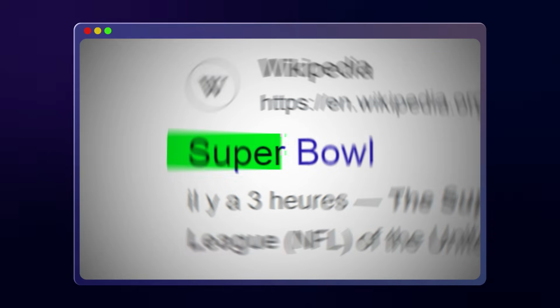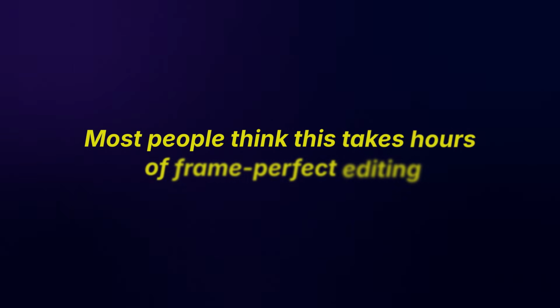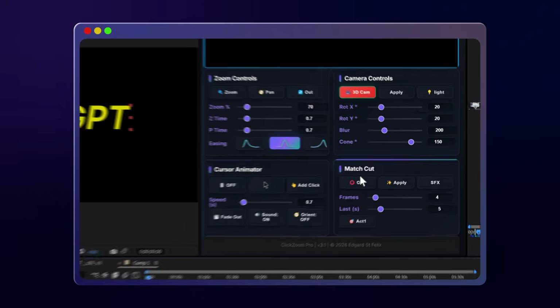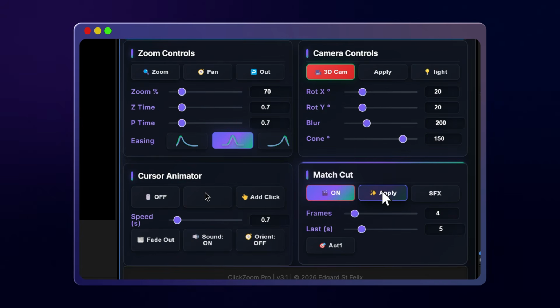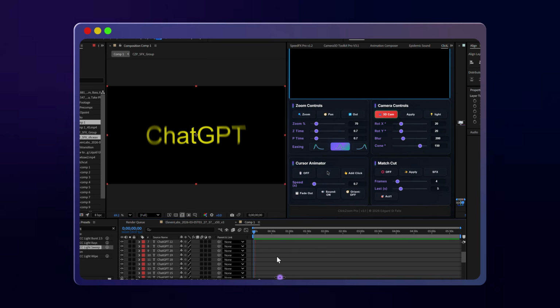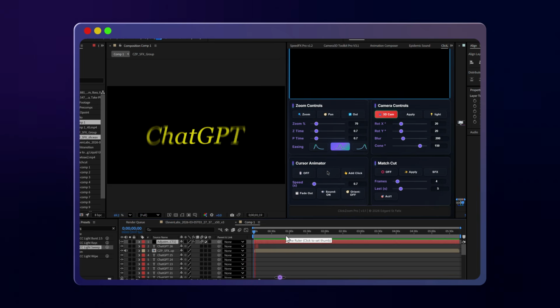Trick number 1 is the match cut, and if you've seen it done right, you know why it goes viral. Most people think this takes hours of frame-perfect editing. Nope. Inside After Effects, with Click Zoom Pro, I can create this in literally seconds. I just type the text describing what match cut I want, for example, ChatGPT. Then I click Match Cut, Add Sound, and Act 1. The plugin handles the transition timing automatically. That's it. That's a match cut that looks like a $10,000 production. And it took 20 seconds. That's what makes them stop scrolling.